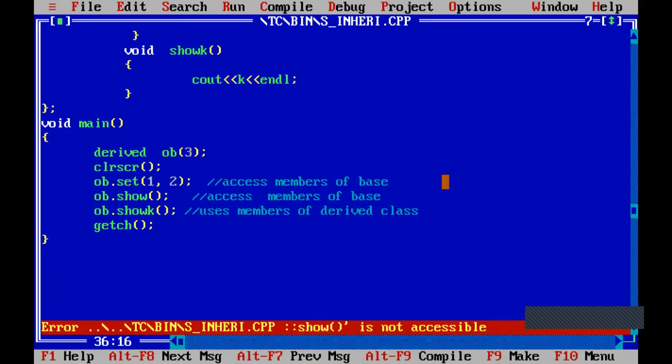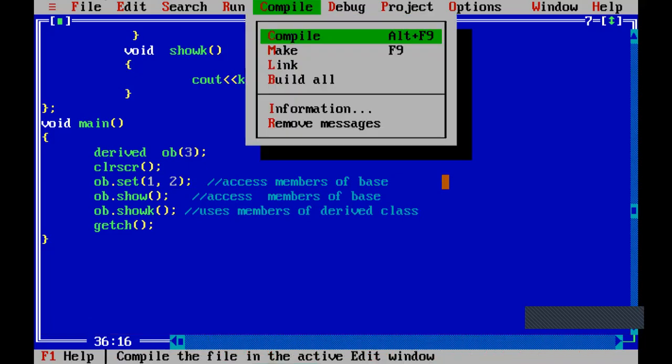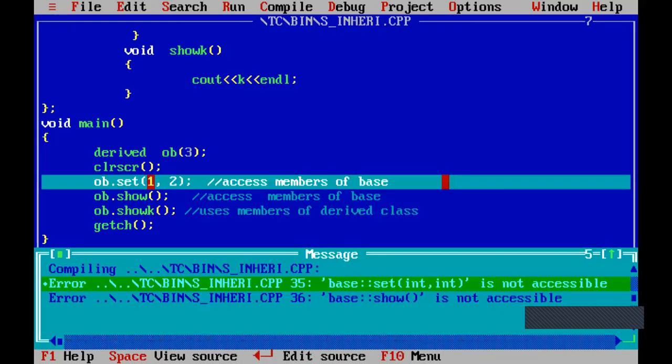See here, one more. The show function. If they are giving parentheses, it is nothing but a function. s_inherit.cpp is the file name, 36th line, in which ob.show is there. show() is not accessible. Not accessible means you cannot use this line in this main function, because we have inherited in private mode. So you cannot execute this program. We only have to notice the error. To solve the error, we should make it public mode. That's all, nothing else.